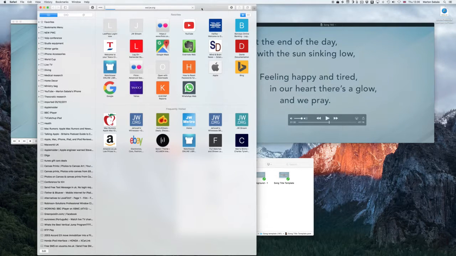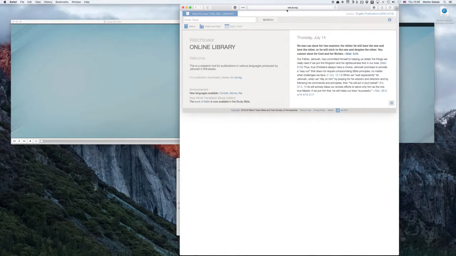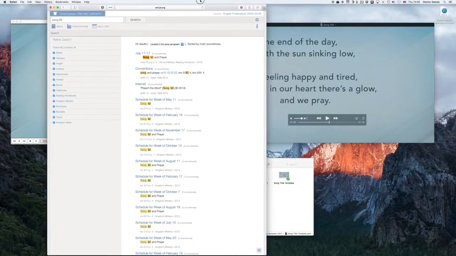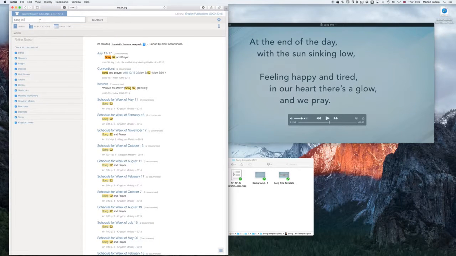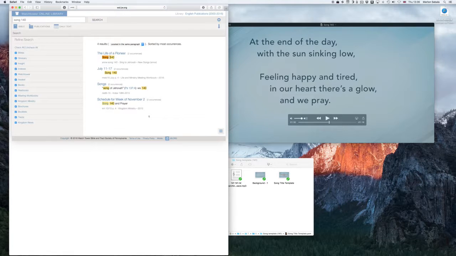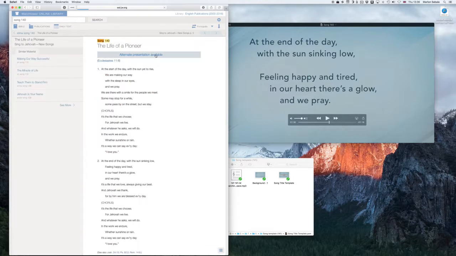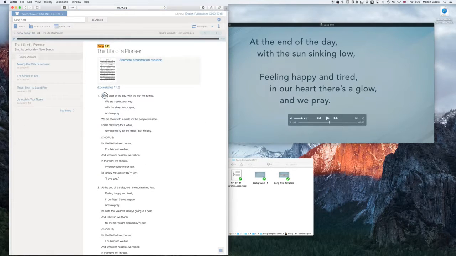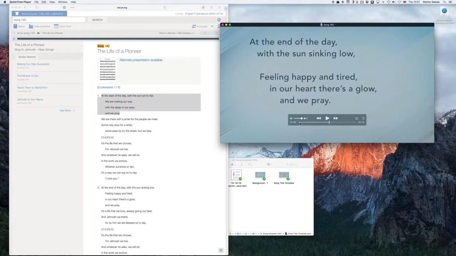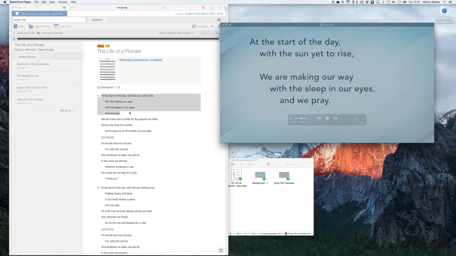So say yours is song, what was it, song 92. So if I come down here and put song 92, actually let me do song 140 so you see what the pattern is like when it's all done and dusted. Life of the Pioneer. Okay, so notice that he's put it at the start of the day, exactly as it is here. Let me just put the beginning. Okay, see, so he does it exactly as it is there.